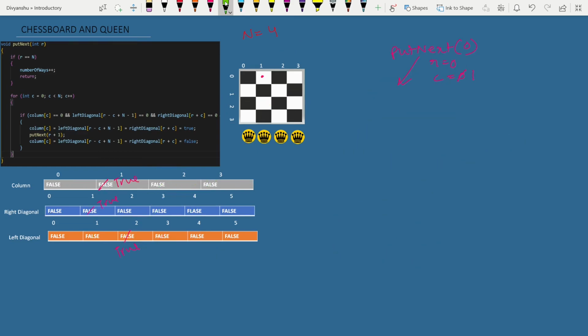Okay, so I have made all the changes. We are now here, and I have set all the values true, which correspond to this block. Now I have made this true. Now we'll move forward with put next r plus 1. So r plus 1 will be 1 here.